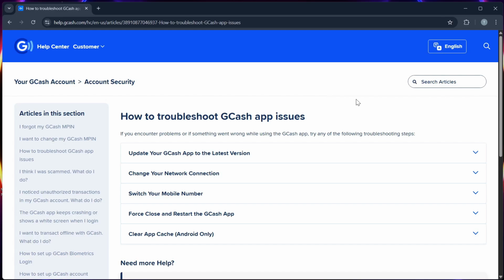How to fix GCash app game not opening. In this video, I will show you step by step how to fix this issue in 2025.